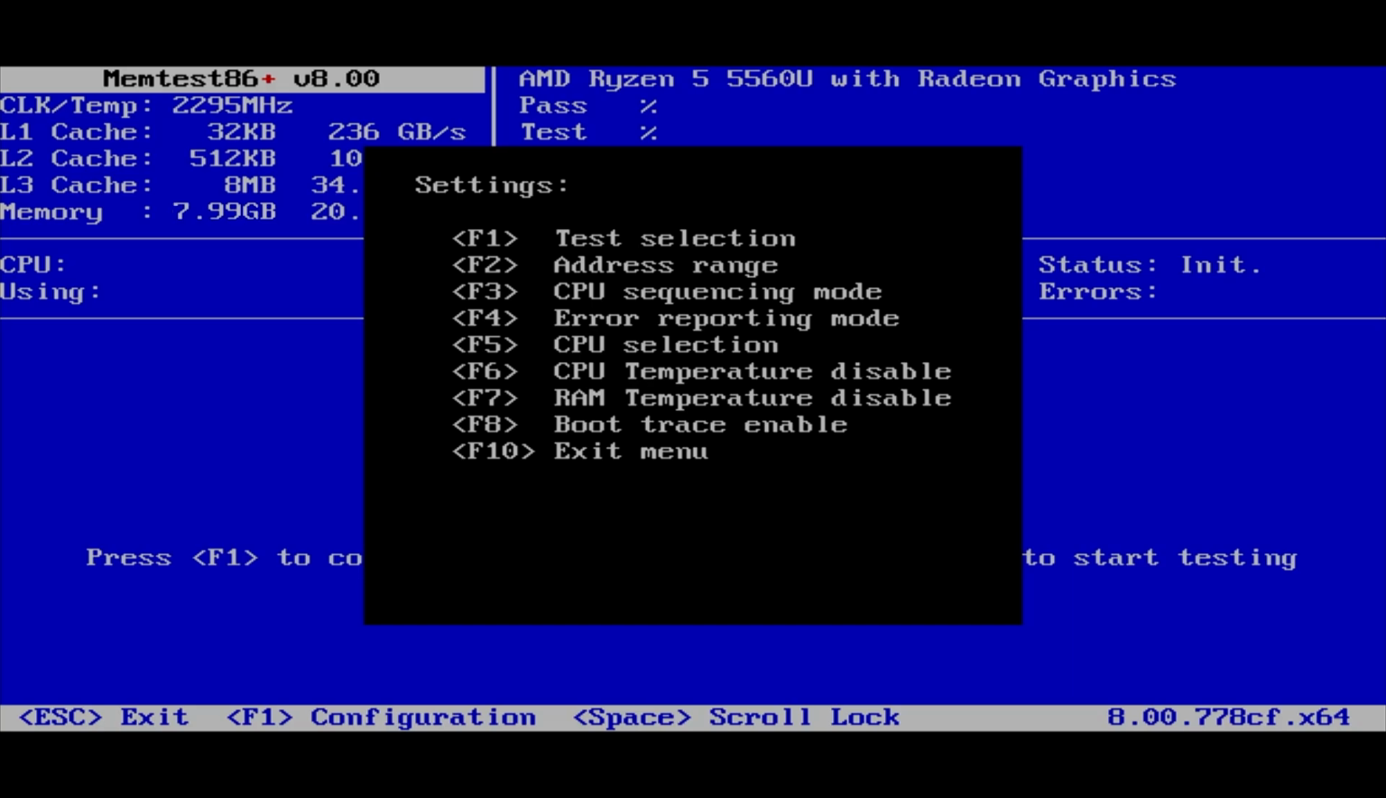And then F7, RAM temperature disable. You can enable it or disable it. It would show RAM temperature information. So if you're having an issue when running the tests, you can disable it. I'll leave it as the default of disable.